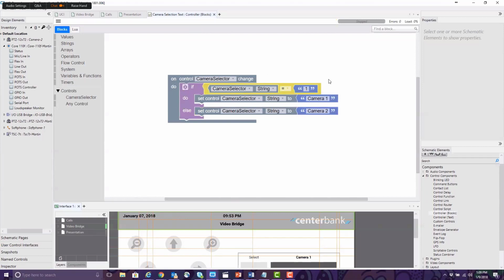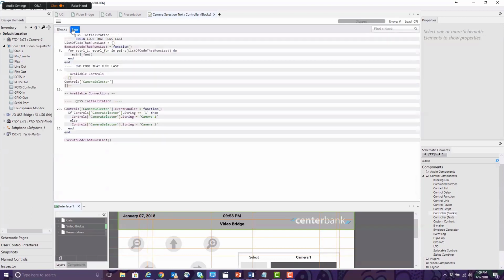Now, if you are familiar with Lua, or you're learning Lua, or you want to learn Lua, what you can do is click on this tab up at the top here that says Lua, and you can see the code that is written related to this. Now, I'm not going to spend too much time going through this, but suffice to say, down here, this is the code that I just built using the controller object.